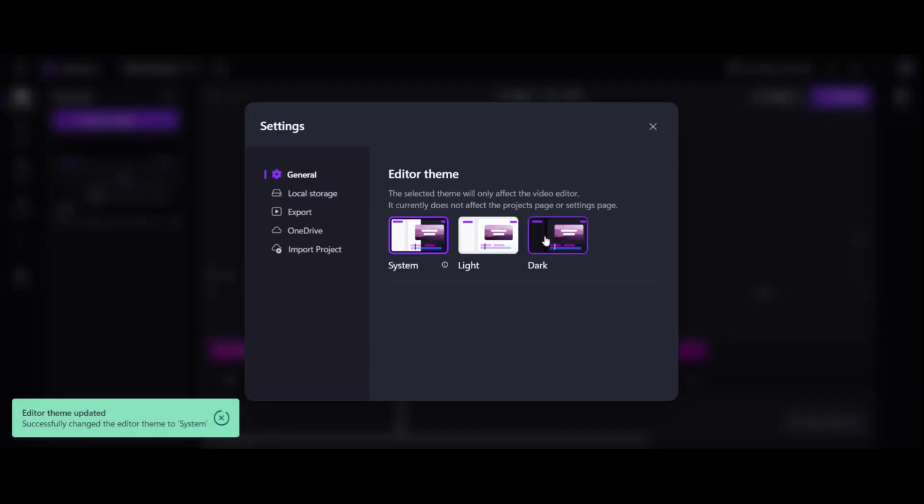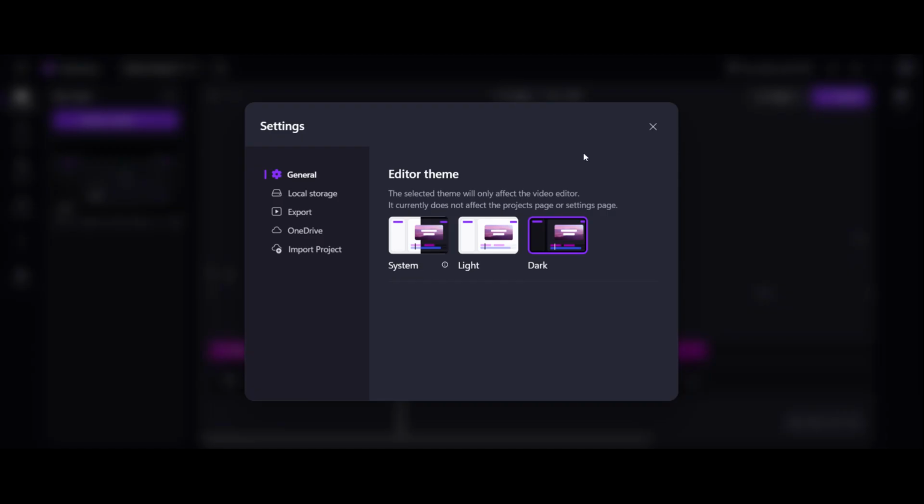Now, within the General settings, look for the option labeled Dark Mode. Once you see it, simply click on Dark Mode to enable it. As soon as you select it, the interface will instantly switch from the default light theme to the darker theme. You'll notice that the background becomes darker, panels adjust to darker shades, and the overall interface becomes easier on the eyes, especially if you're editing for long periods or working at night.